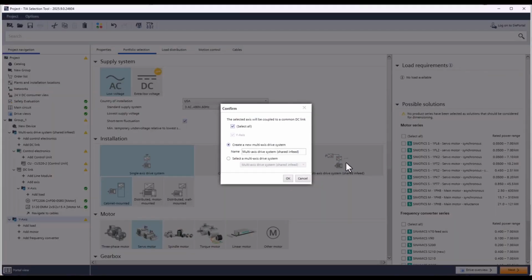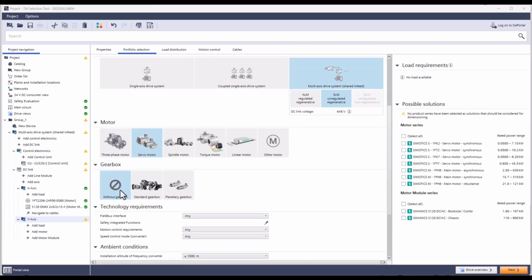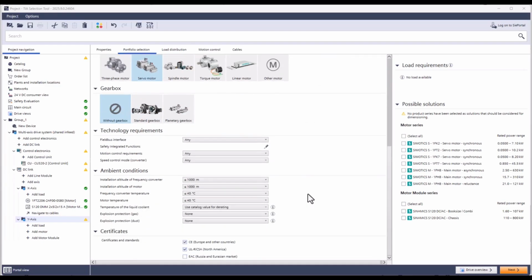Because we already created one for our project when configuring the x-axis, choose Select a Multi-Axis Drive System and click OK. Within our project tree, the y-axis folder has now shifted to be a part of the multi-axis drive system with the x-axis. Make sure that Smart Line Module, Servo Motor, and Without Gearbox are all selected, and also make sure that the North America Certificates and Standards box is checked. Select all possible solutions and click Next.